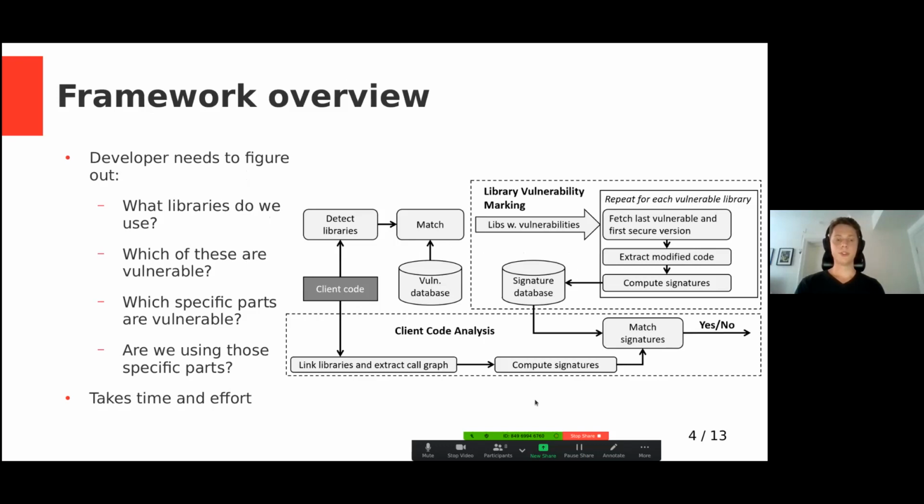So in order to figure out if you're affected by a vulnerability, you as a developer need to answer 4 different questions. First of all, you need to know what libraries you're using. Secondly, you need to know which of these are actually vulnerable. Thirdly, you need to know which part of the library is vulnerable in order to finally figure out if you are using those specific parts. Like I said, this takes a lot of time and effort, and it's hard. You need to know a lot about the program you're analyzing.